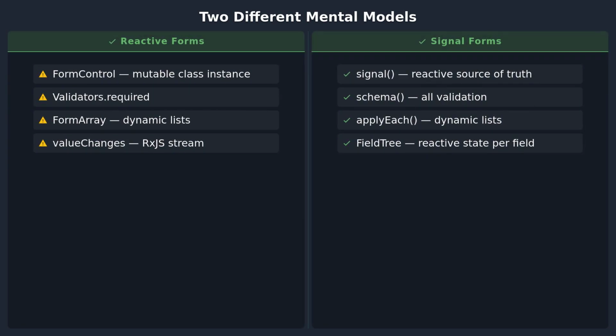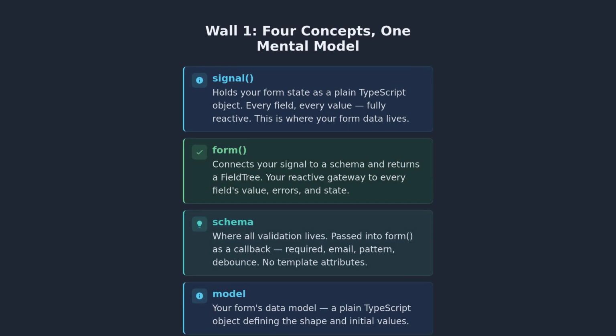The walls don't come from Signal Forms being hard. They come from applying reactive forms patterns to a completely different mental model. By the end, you'll know exactly which pattern to reach for and which one to leave behind. 4 concepts, 1 mental model.